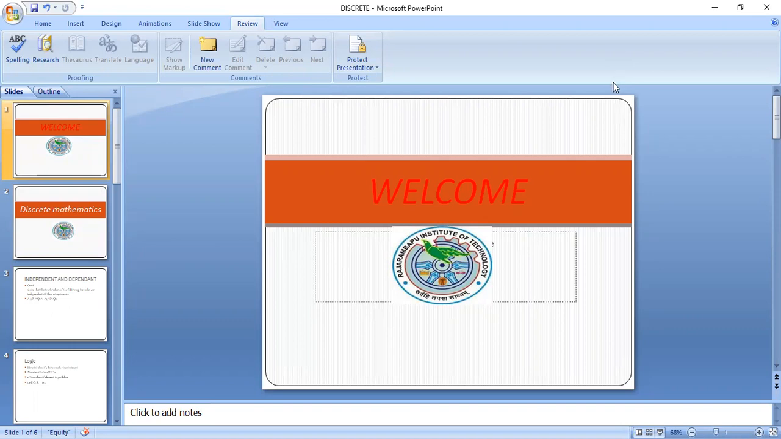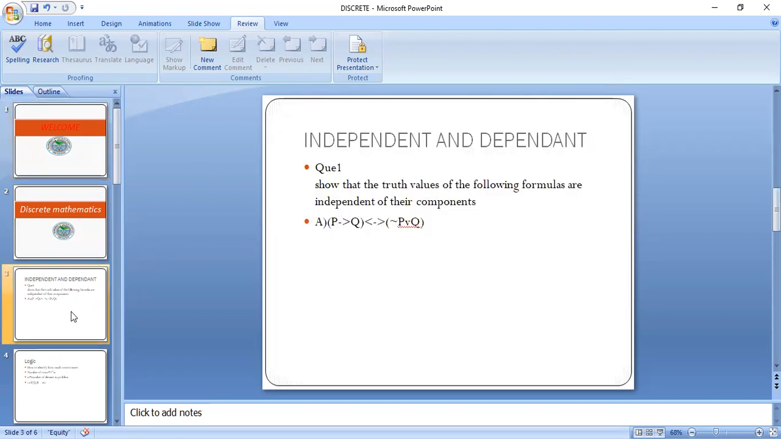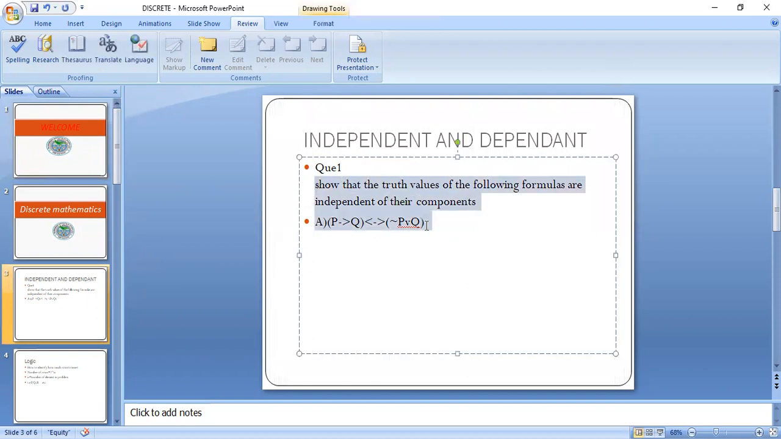Today I am going to show you propositional logic statements, how to solve them, and discuss them. Here on screen you can see a single problem statement. I can read that: show that the truth values of the following formulas are independent of their components. The question is P implies Q, double implies negation of P or Q.